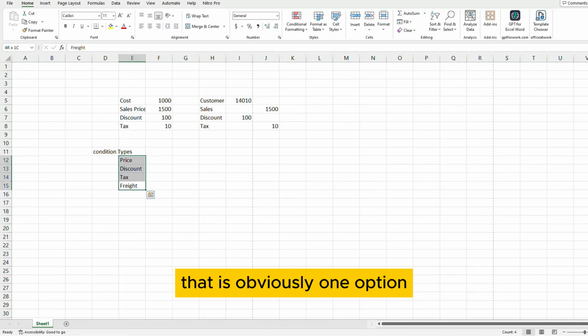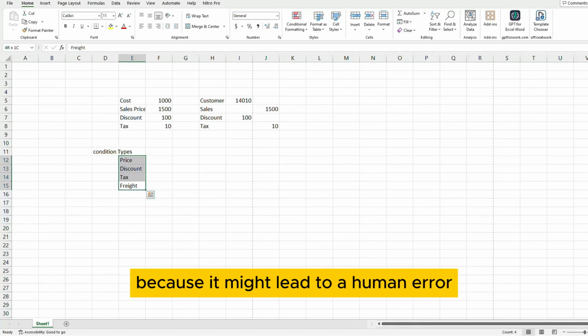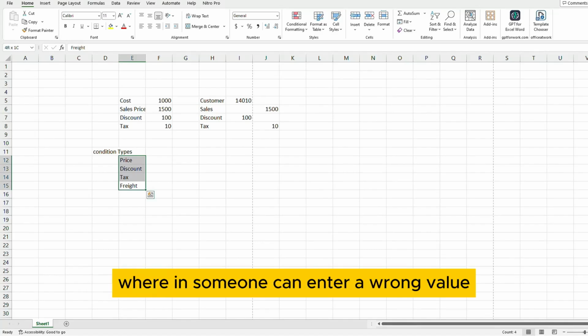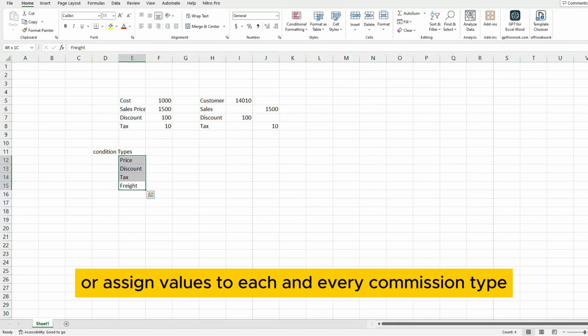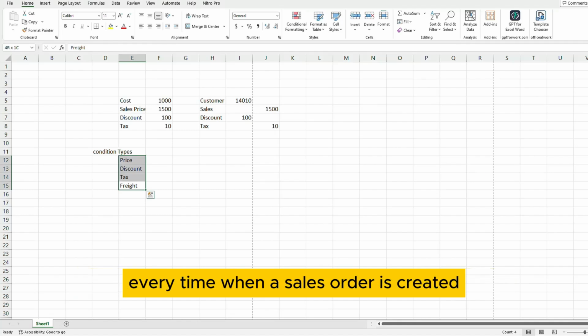That is obviously one option that is always available in the system. But we don't want that always because it might lead to human error, wherein someone can enter a wrong value. Or even if someone is entering a right value, it is always a repetitive task to create or assign values to each and every condition type every time a sales order is created.